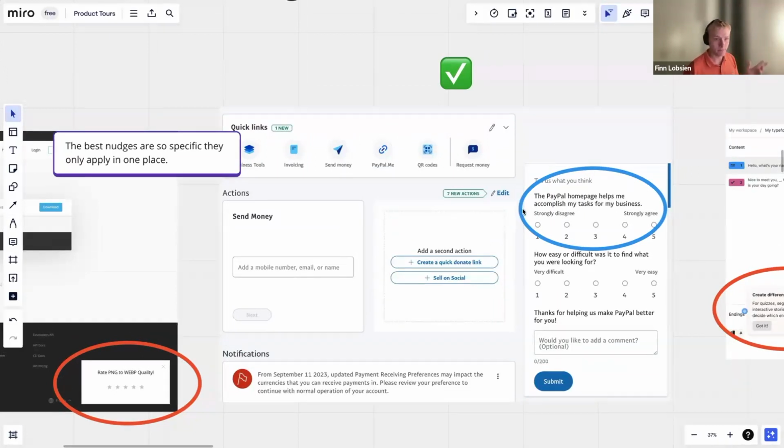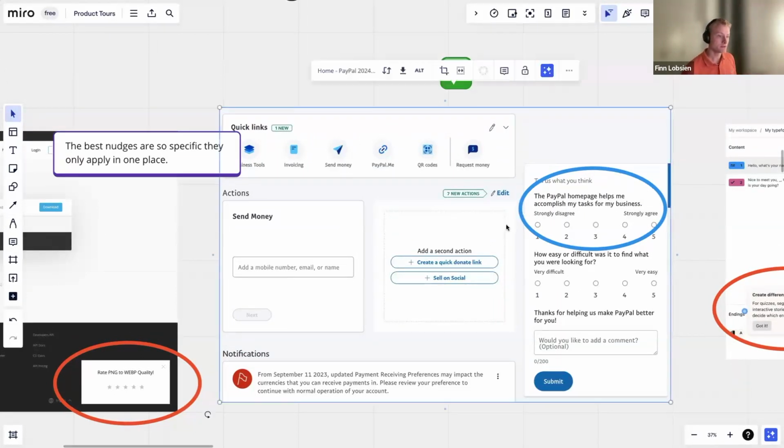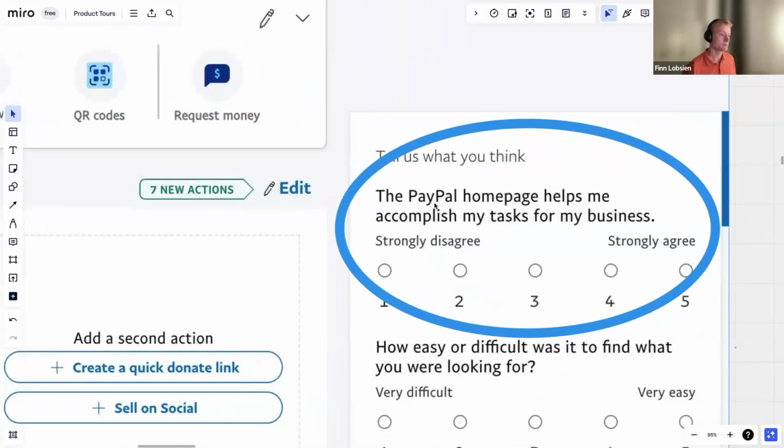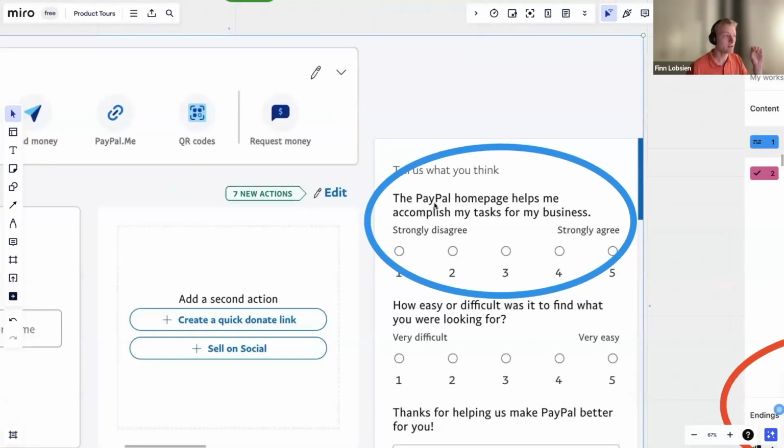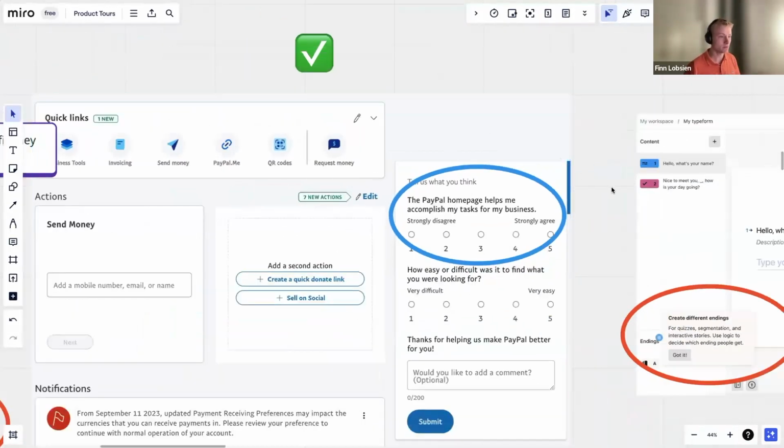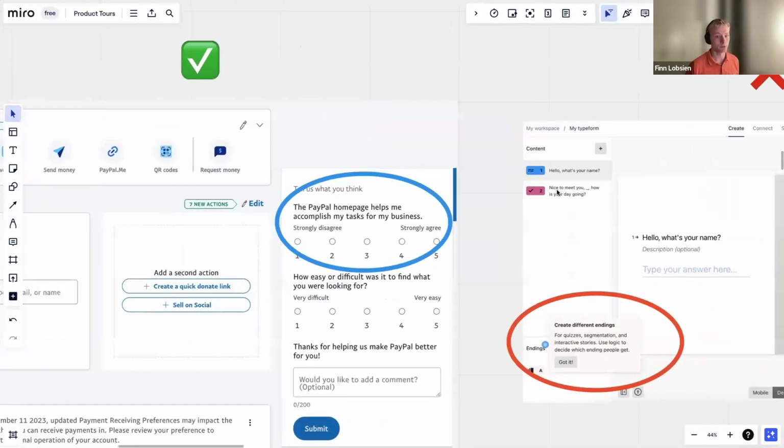Let's talk about a good example. I recently logged into PayPal, and this is very specifically in the PayPal dashboard: the PayPal homepage helps me accomplish my task for my business, strongly disagree to strongly agree. Super specific to where I'm at, and this couldn't be used anywhere else. Great example. This is also how product tours should work.